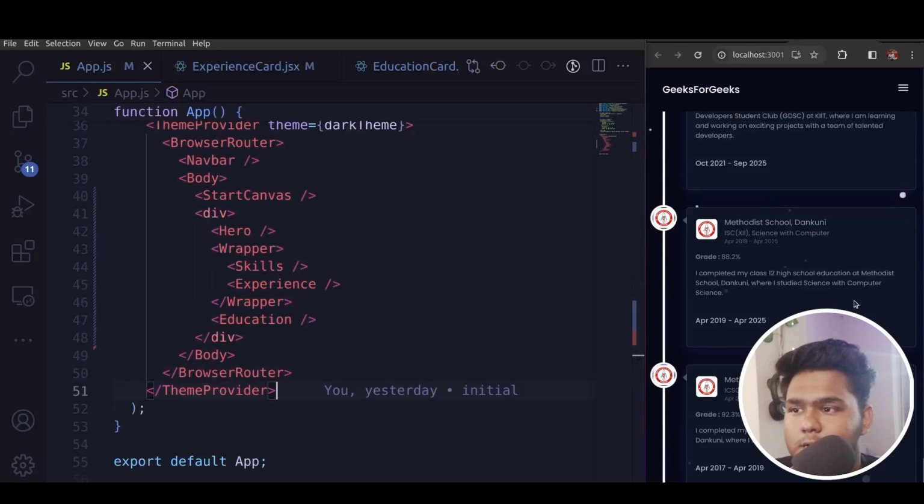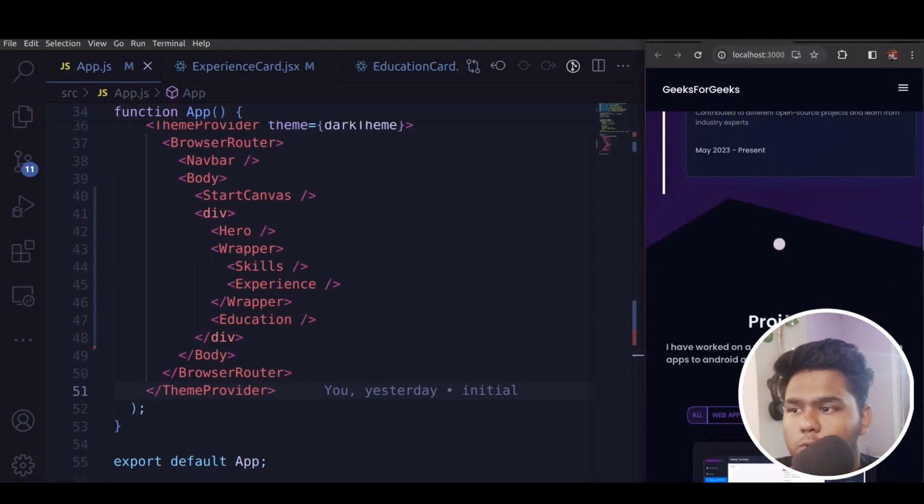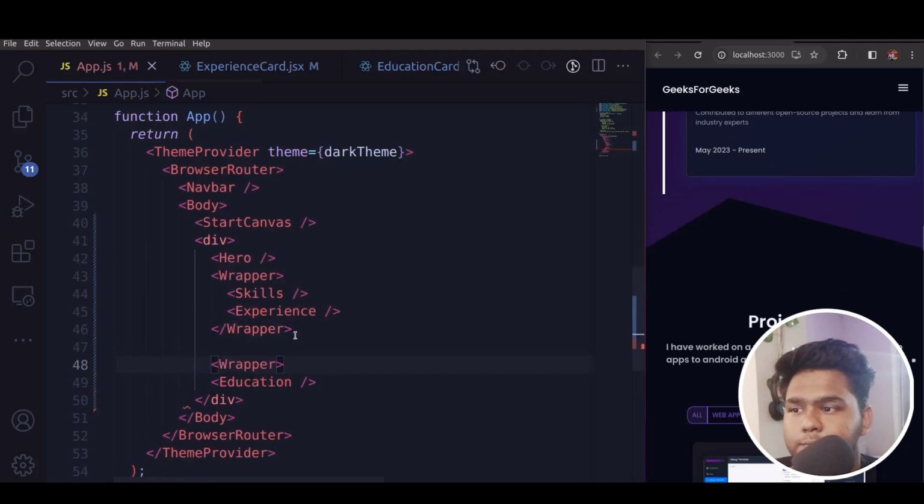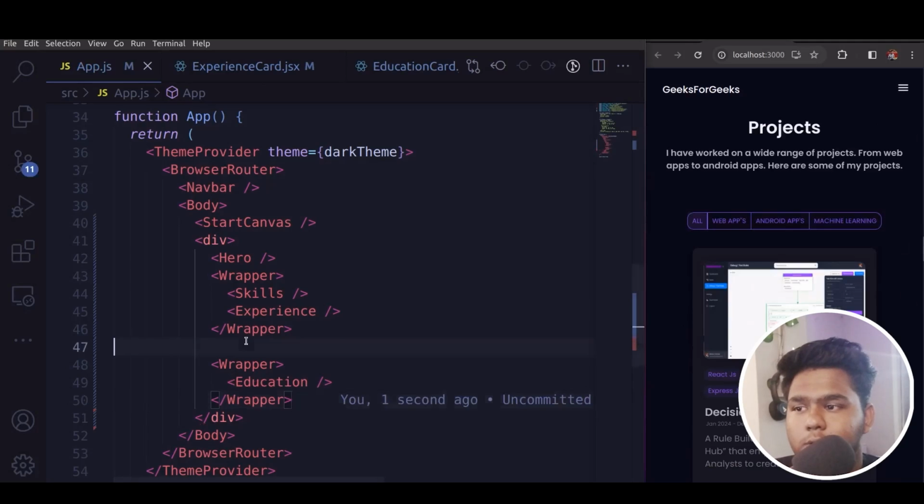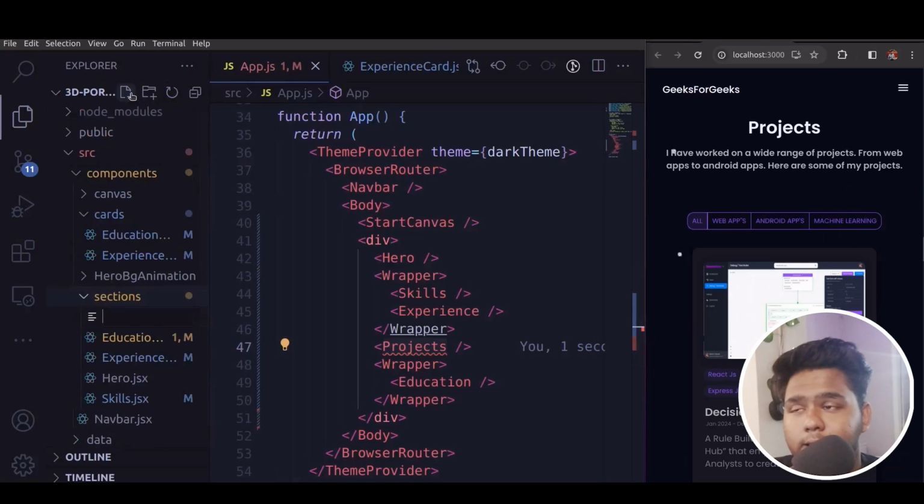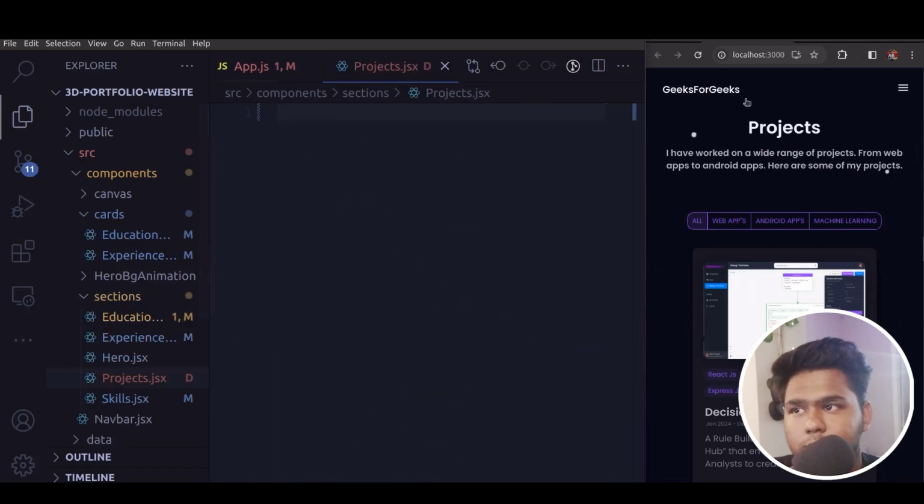So now let's get started with the projects. I will again copy the wrapper, and I will add the education inside the wrapper. And now the projects is not inside the wrapper, so I will add the project section, and then in the section folder I will add the project JSX, and then again the same thing, empty react import, rafce. Done. Now project is done.